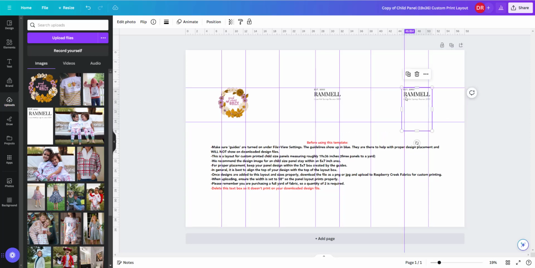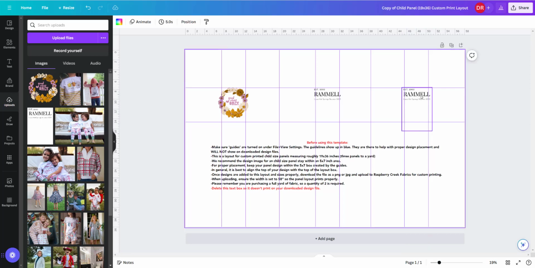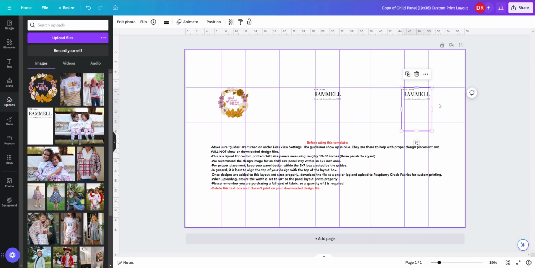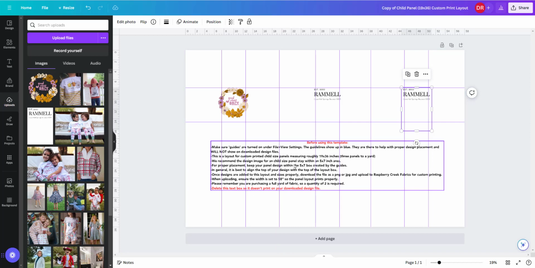Okay, so if I'm looking at this, I think that looks great. Now I have 1 Good Vibes Only panel and 2 Family Reunion panels on this layout, and that will work for 3 different children's shirts, and I think that is perfect.